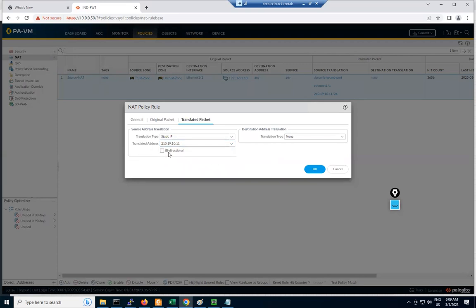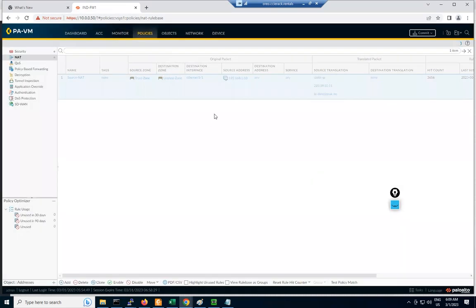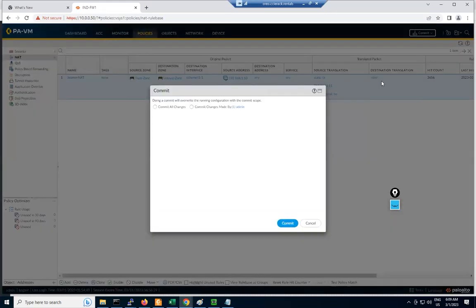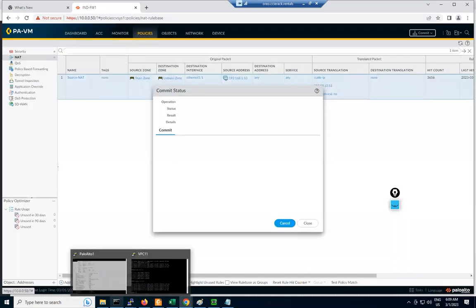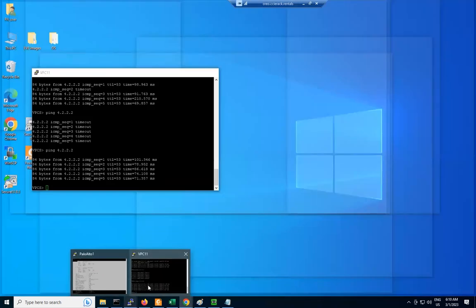Okay, so here, guys, we get the option of bidirectional NAT or not. But right now we are not going to use bidirectional. Let's continue with this as it is and commit. So guys, now what happened? Only with this Windows system are we able to communicate with the internet. We cannot communicate with this VPC.